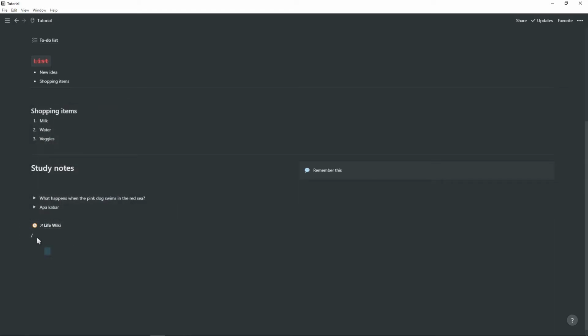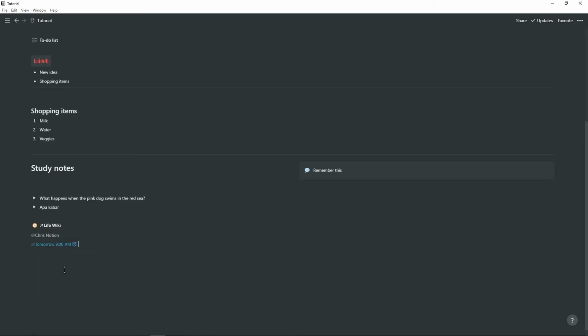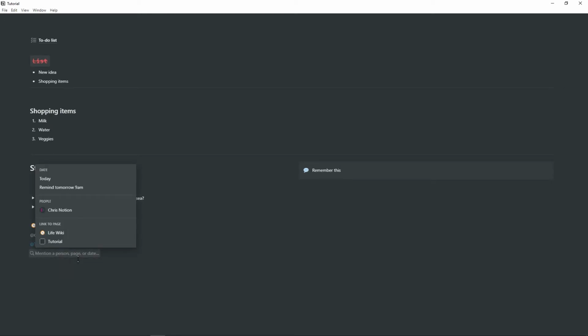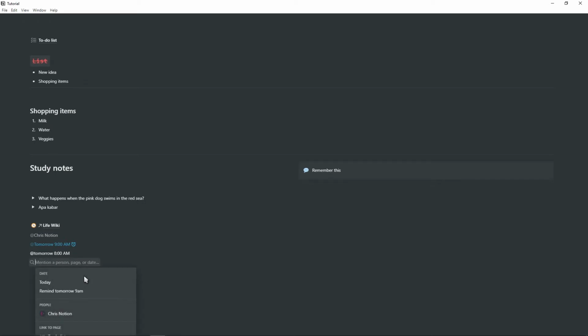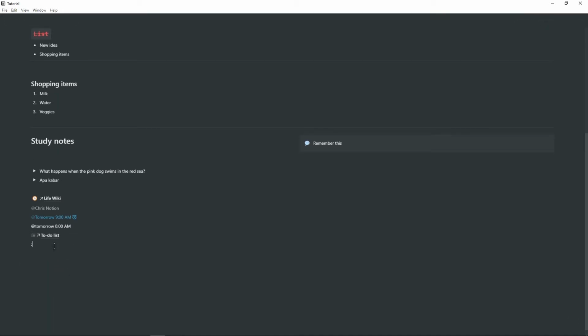And yeah, another thing I forgot, you can use the @ symbol and you can mention someone. So I can mention myself. I can also mention today or a date. You can type in a specific date, so let's just say remind me tomorrow at 9 AM, or you can write it out, tomorrow tab, say 8 AM tab, or whatever. You can also add a page like that, and if you want to add emoji, just colon and then type in the name of the emoji you'd like, and there you go, emoji added.